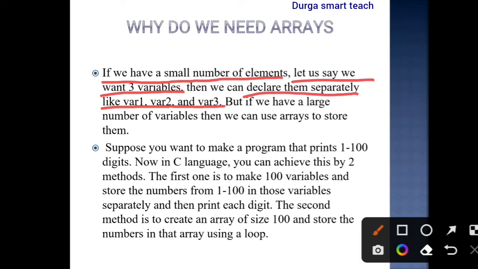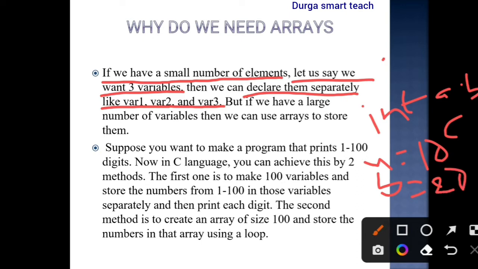If you want to store only 3 values, you can store like this: int A, B and C. These 3 variables are used to store 3 values. Suppose A is equal to 10, B is equal to 20 and C is equal to 30. This is easy. But if we have a large number of variables, suppose 100 variables, it is not possible to declare 100 variables to store 100 values. So in that case, we can use arrays to store them.